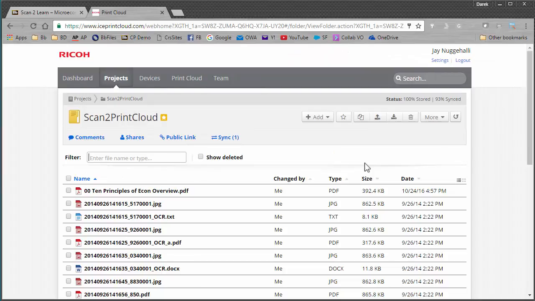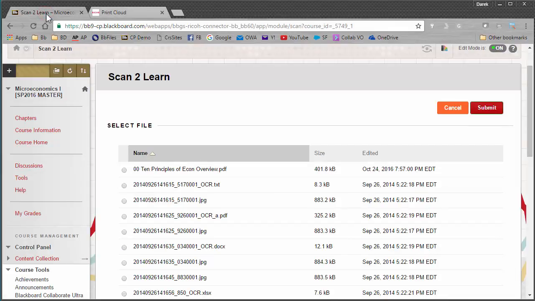Now these files likely got added to this folder when I scanned. So I was at an MFP, I scanned it in, and I was able to save the scanned file as a JPEG or a PDF and scanned it to this folder in my Ricoh print cloud right from the control panel on the MFP. I can also go in here and add files locally if I already had them. I can upload them from my own computer. But whatever is in this Scan to Print Cloud project folder that's sitting in the Ricoh print cloud is now available from here within Blackboard.